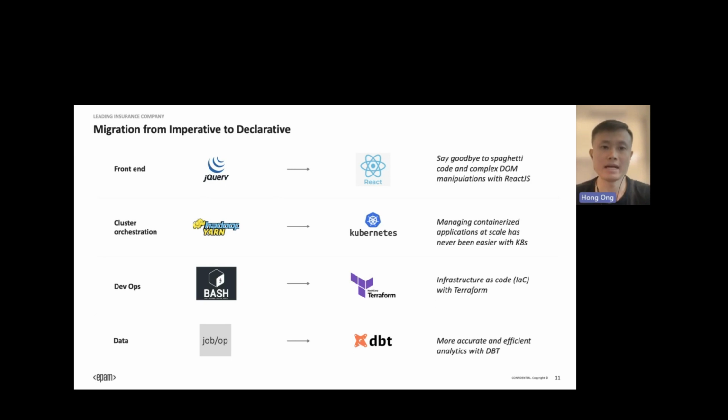The idea behind DBT is that, to improve the process of development and communication, we can look at other domains like front end. We moved from imperative jQuery to declarative React JS to manipulate the front end more easily. Another domain is cluster orchestration. We used Hadoop to manage large clusters for big data, but right now the DevOps team can use Kubernetes. So we move from imperative to declarative. Similarly, the data team needs to move fast by not focusing on jobs and operations anymore. We need to focus on data modeling. That's why DBT will support data engineers and data analysts in focusing on modeling, not the lower level of coding anymore.